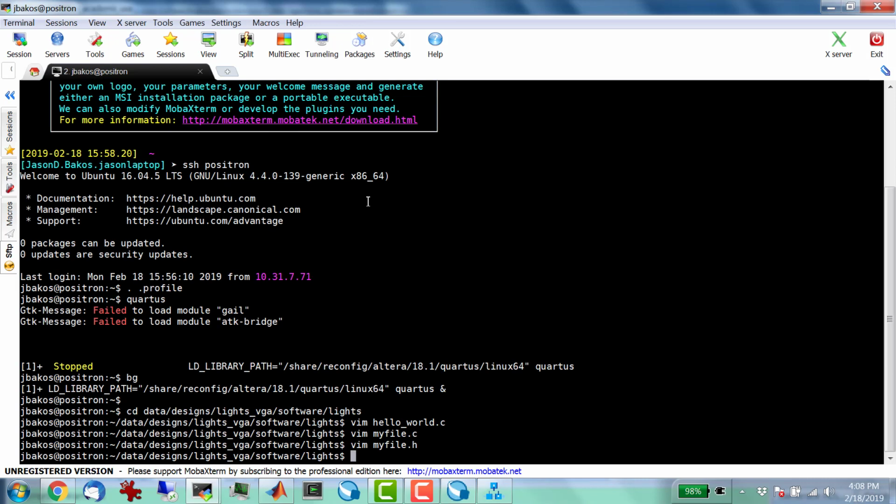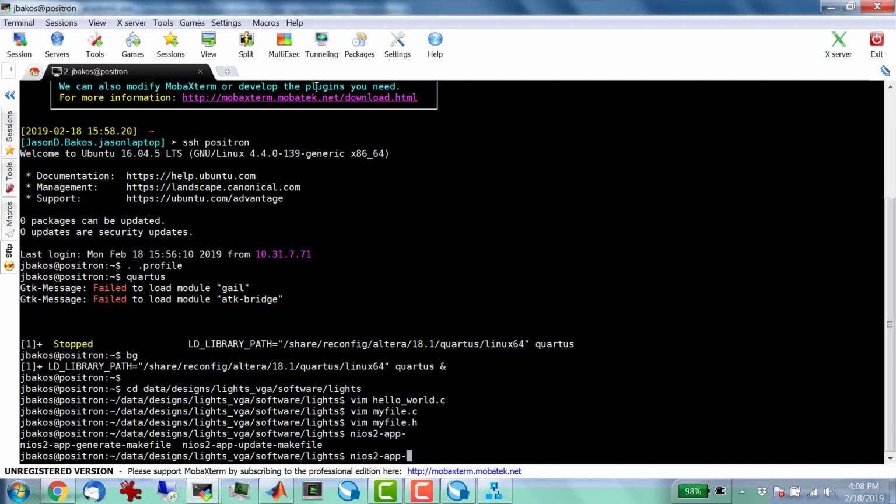Okay, so the command, by the way, was neos2-app-update makefile. You just do that one time to add that myimage.c into your makefile. And the command for that is in the lecture slides. Okay, all right, so what next now?